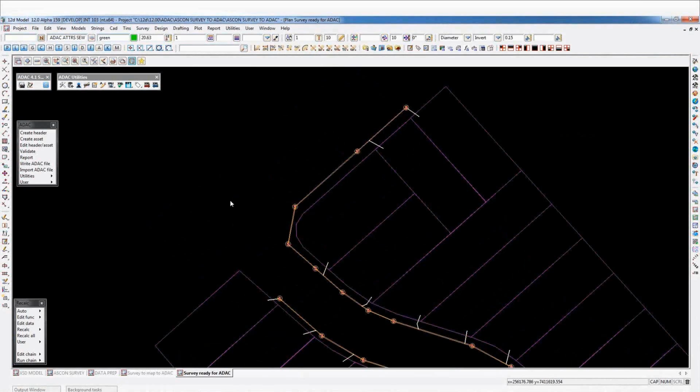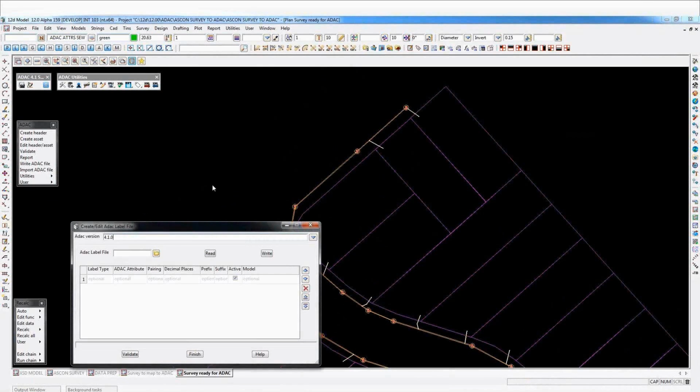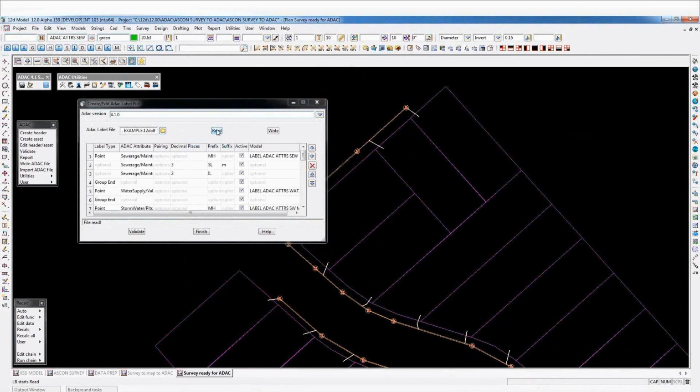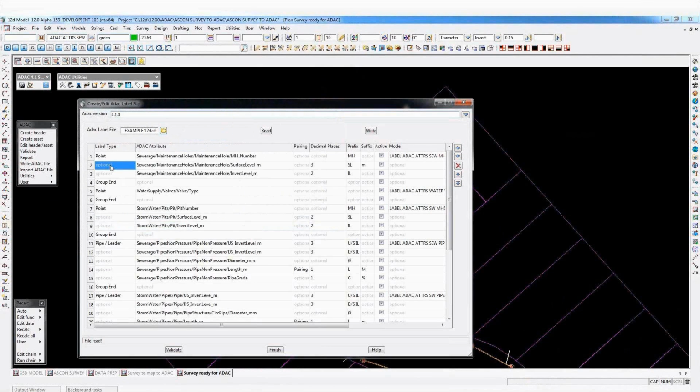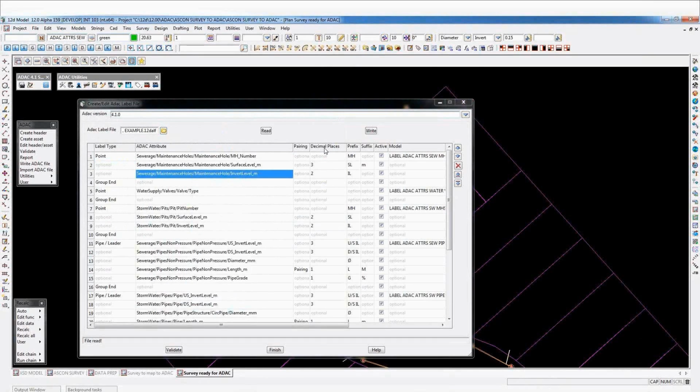In yesterday's presentation, we had a new label map file option, and we've got one very similar for ADAC. Here we've got an ADAC label file. We'll read the file in. Same sort of idea. It has the same variety of label types: points, point leaders, polylines, and so forth. This labels only ADAC attributes, so obviously you have a link to the XSD file. It has the same options: decimal places, prefix, suffix, and the model to place those labels on.